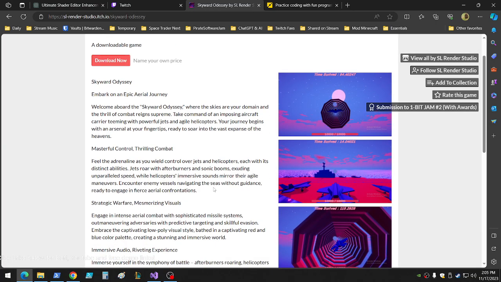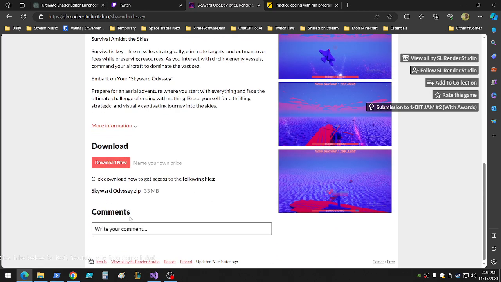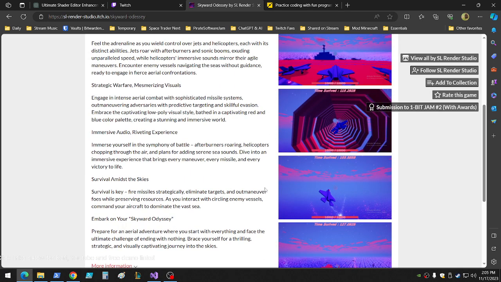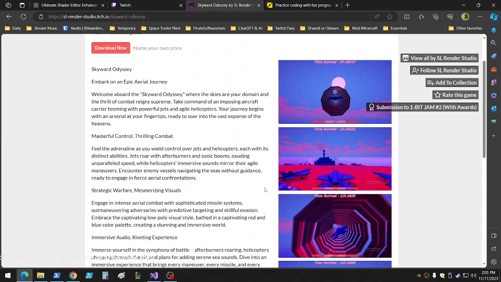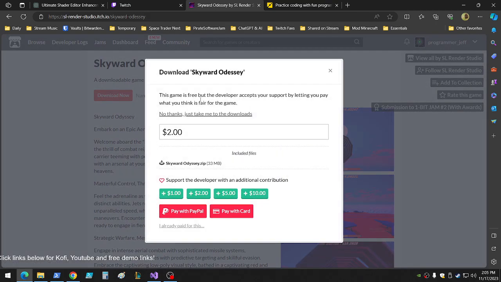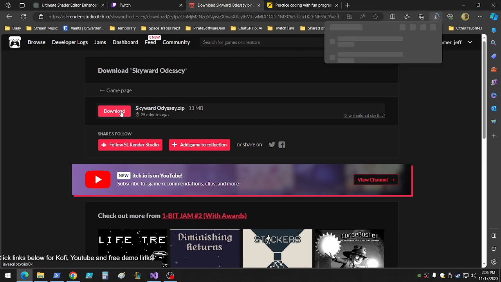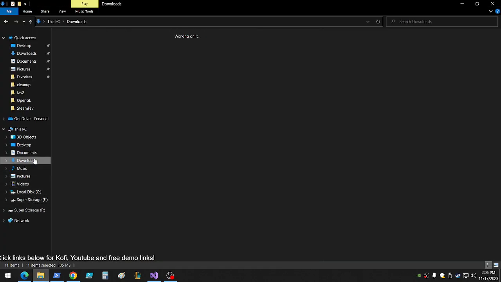So, is this one not in the browser? It's a download. Oh, no comments on it. Quite a little bit of a description. How big is the download? 33 megabytes? Not very big. Wonder how they're doing their coding. Skyward Odyssey. Alright, well let's look at it and see.